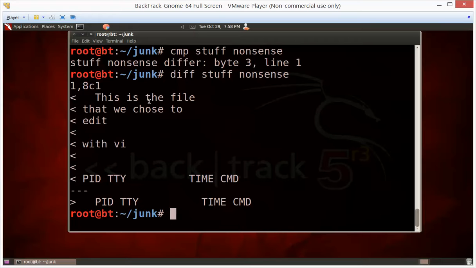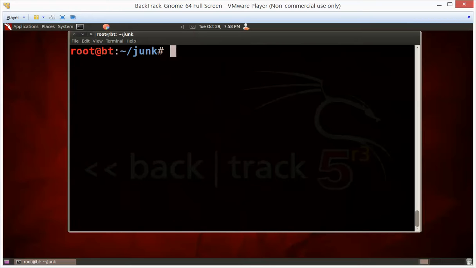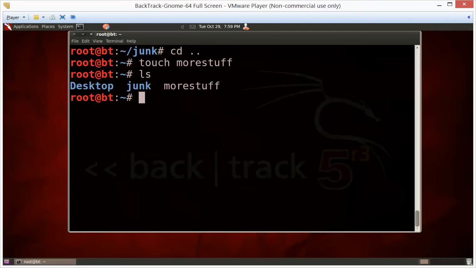Now let us try moving. We'll change directory back into the plain old root directory, and we will make a file by touching it. That's one way to make a file in a Linux or Unix system. Let's touch more junk. Nah, more stuff. More stuff's better. Now, if I do an ls, I will see I have more stuff and the directory junk.